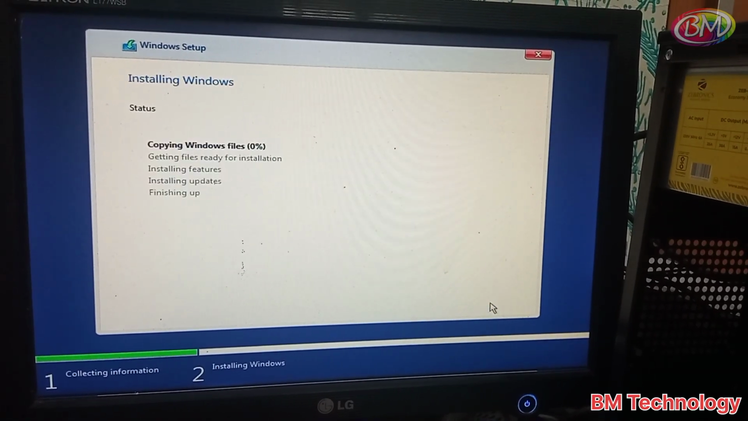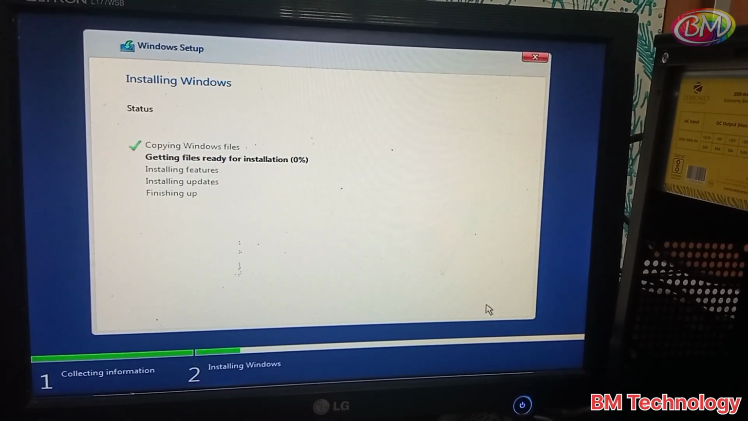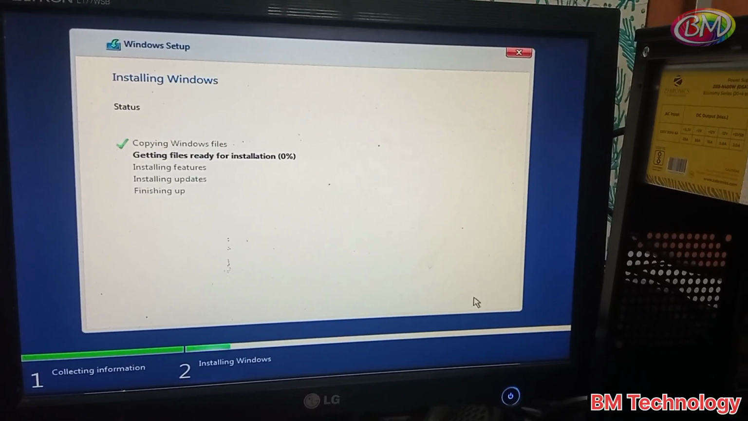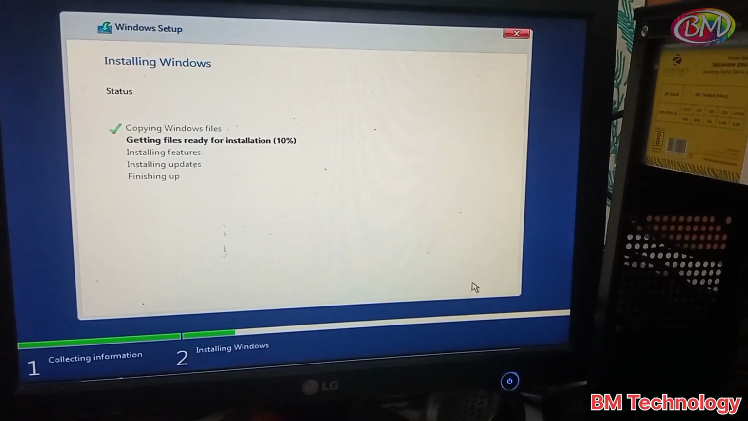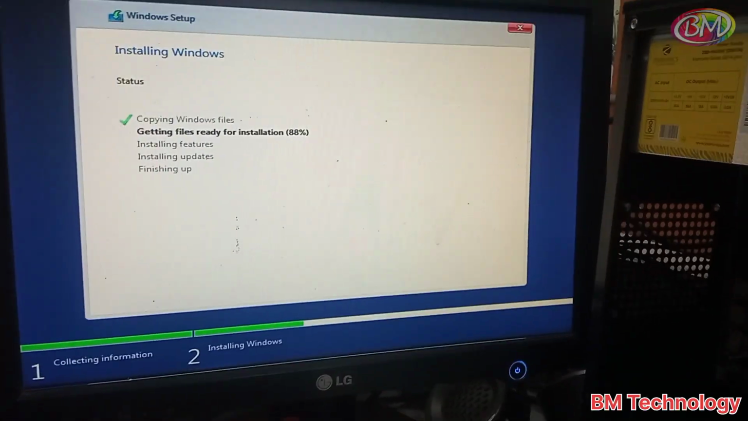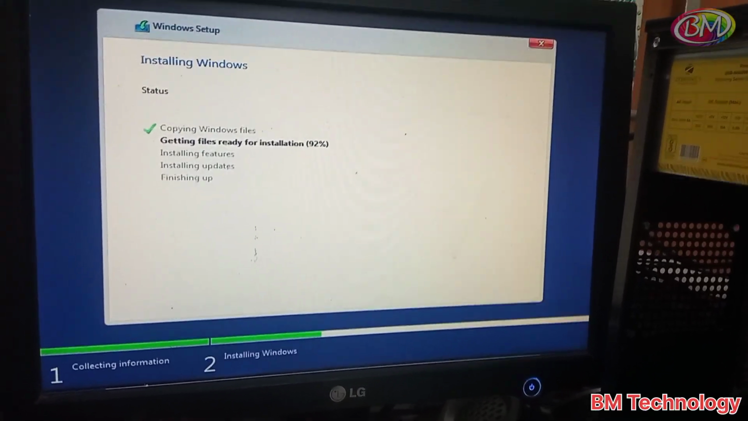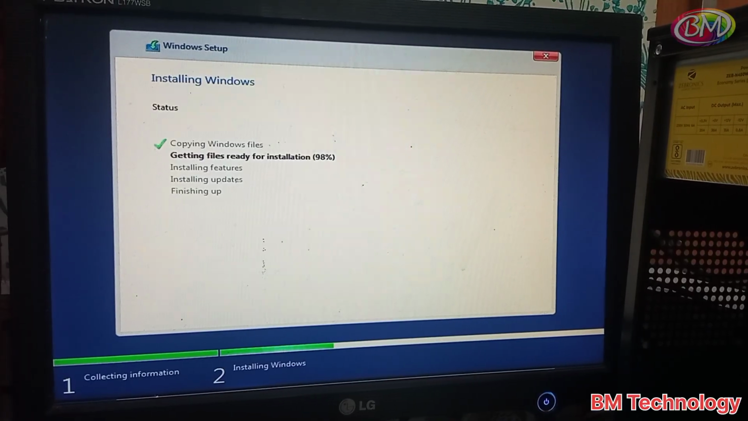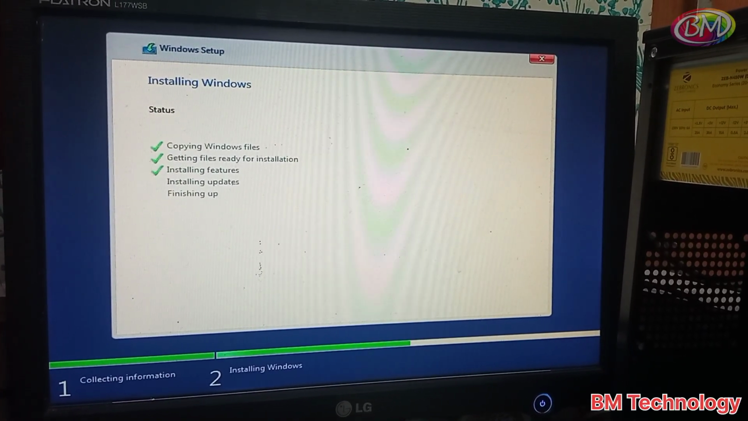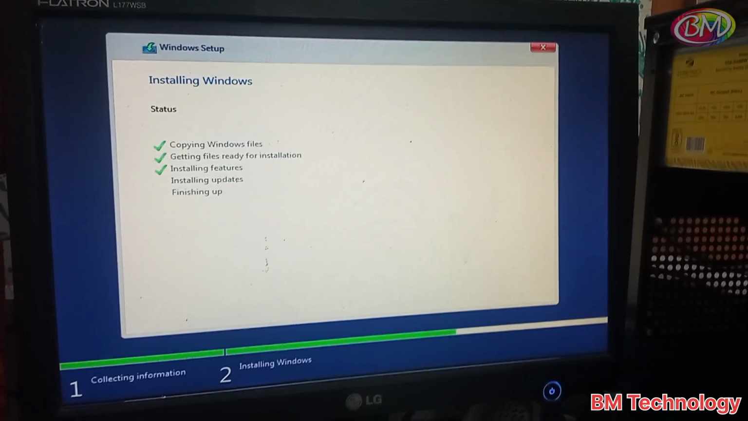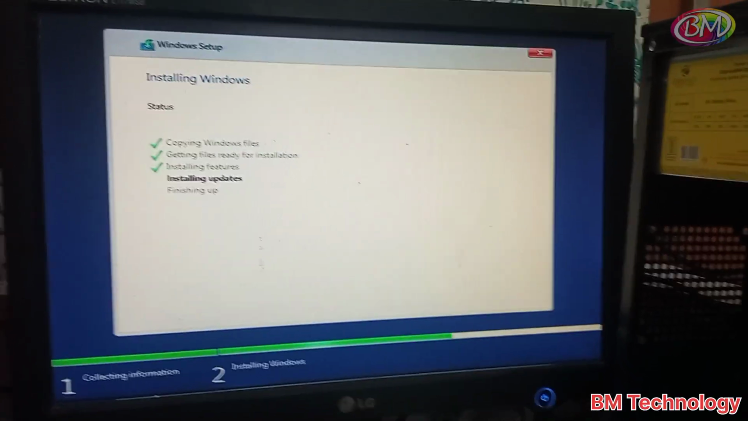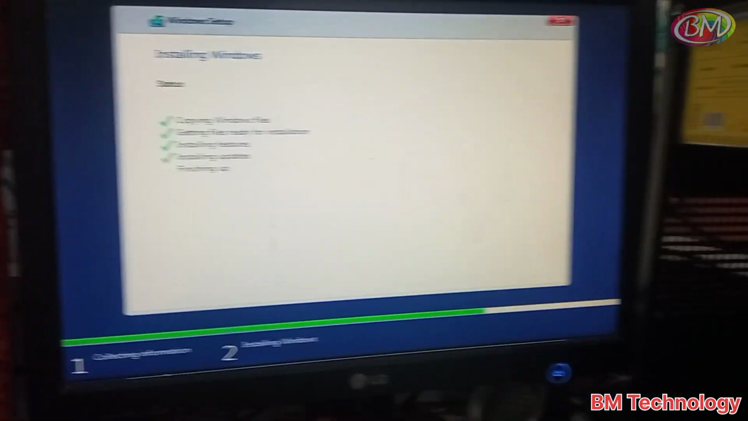Click on next. Copying Windows files, getting files ready for installation. Okay, this step takes 10 to 15 minutes. I am forwarding this video a little. Installing features, installing updates. After this step, the system will restart.